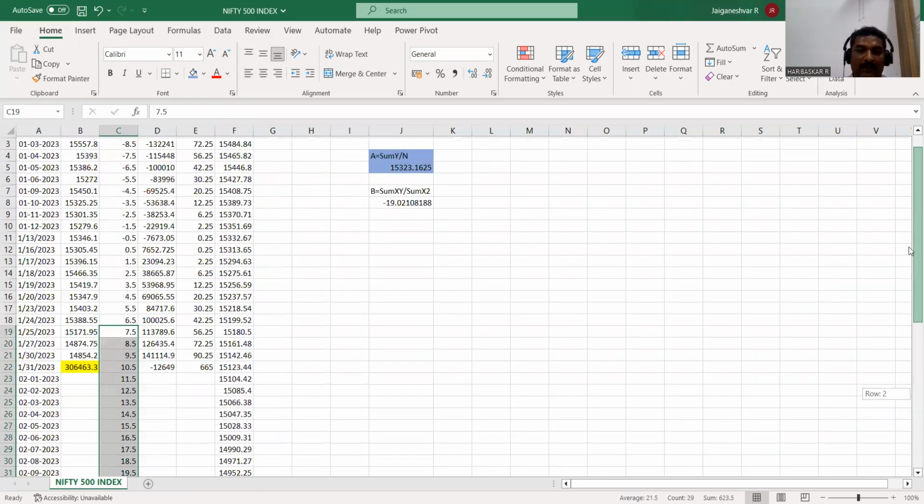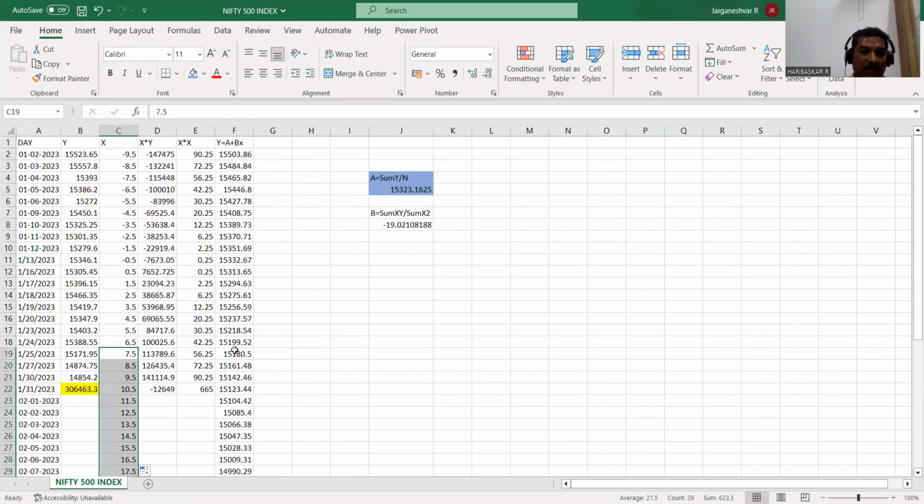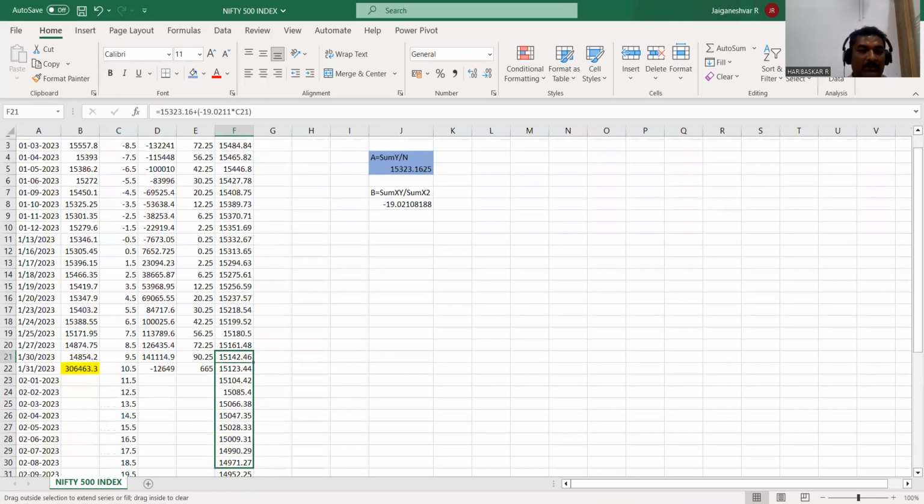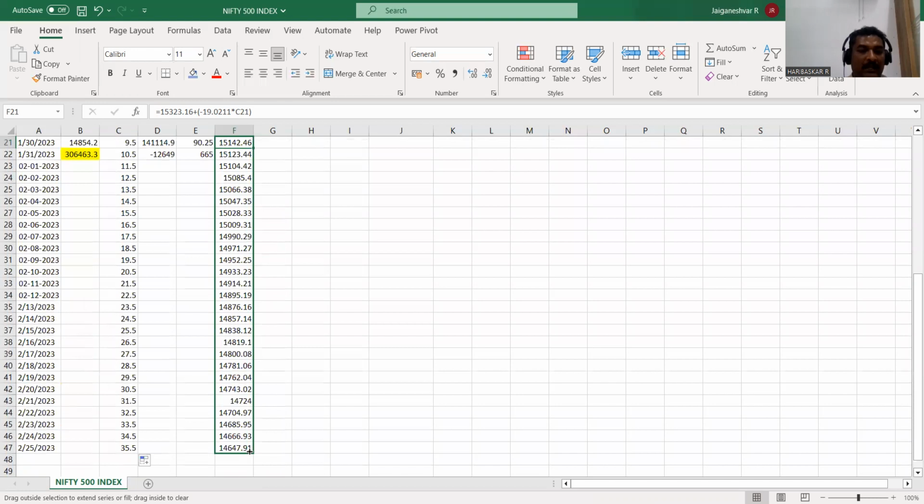Now already we used the formula y is equal to a plus bx here. So you just track the formula that was used last. Till 30 we already found. If you track this, it will automatically replace the y values. Then you are able to calculate the predicted value for the days from 31st January to 25th February. So now you will have the predicted value.